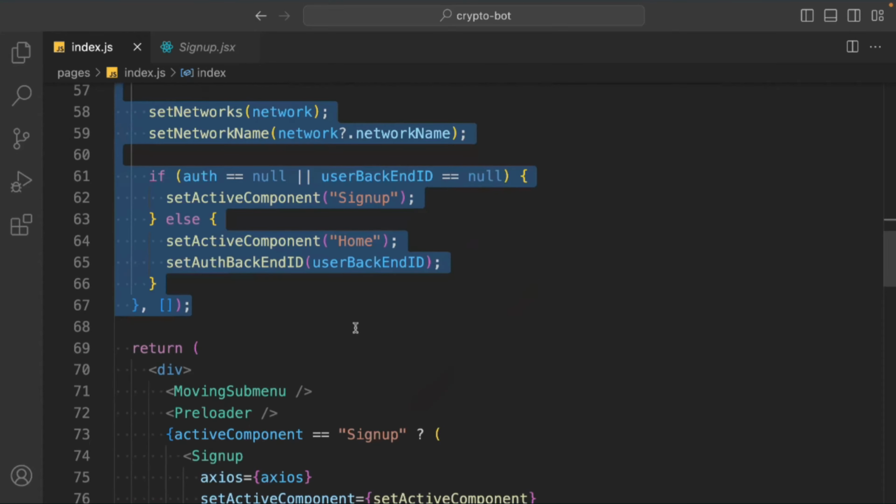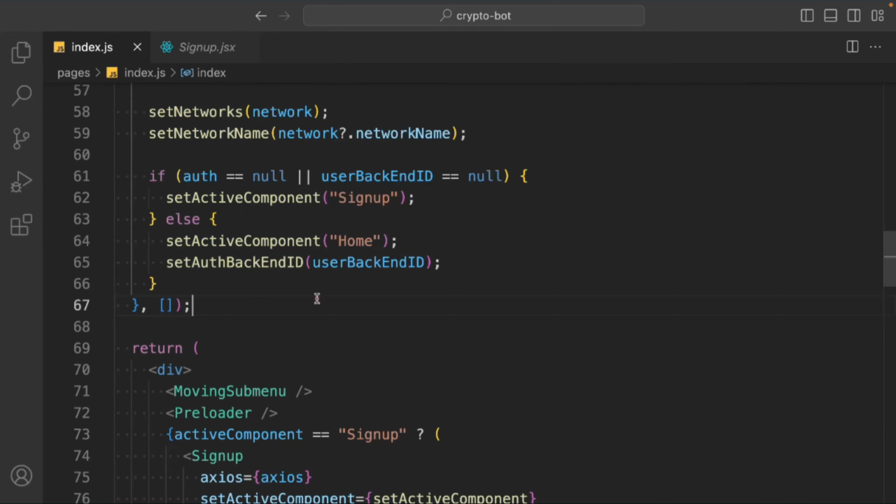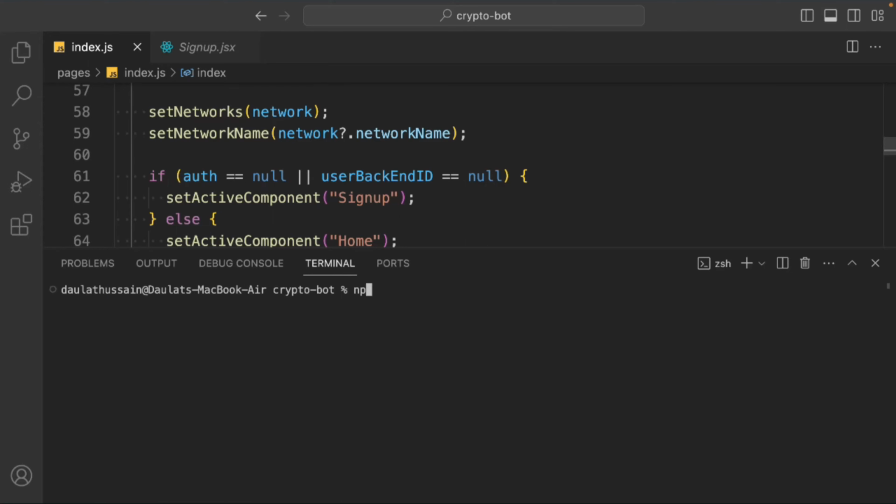So what we are doing, first we are getting the information, then we are checking the condition whether we have the auth or backend id. Based on that, we are opening the login and the sign up. Sorry, home and sign up. So we are done with that. If I come back here, let's start the application.